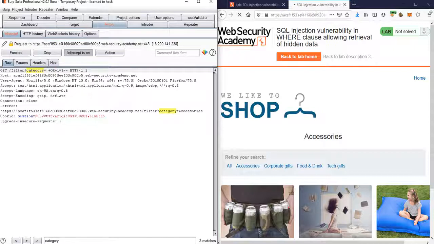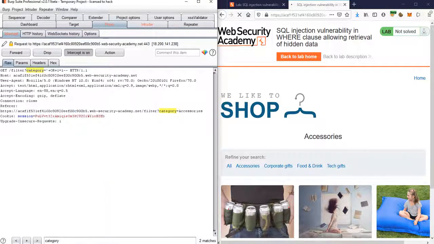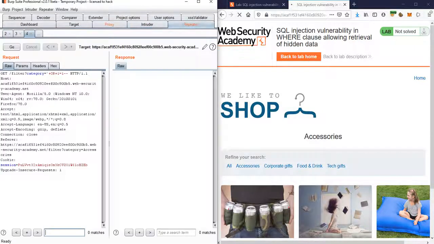What happened? I'll try to hover on that, sometimes it gives me the value. No, it is not giving. One second. Right, I got it. Basically, before trying to manipulate or modify anything here, we need to send it to the intruder, and if possible the repeater. So here, the same request will be going to the repeater as well.